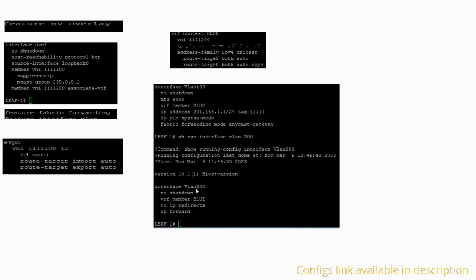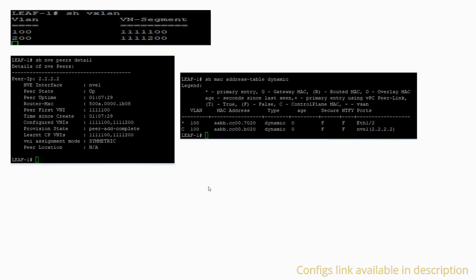And this is the configuration of VLAN 200. VLAN 200 is acting as the L3 VNI SVI. So there is no IP configured, only the keyword ip forward is configured, and it is part of VRF blue.